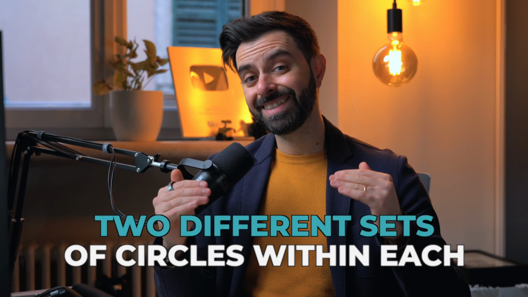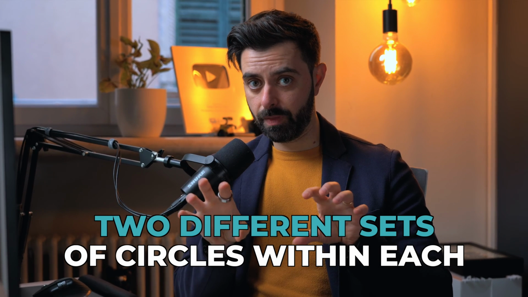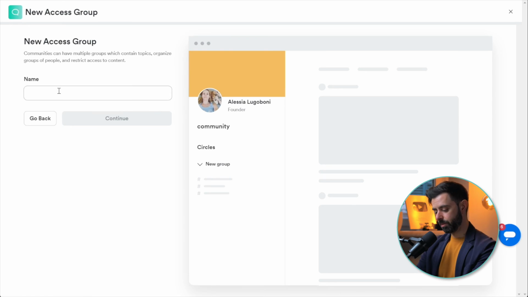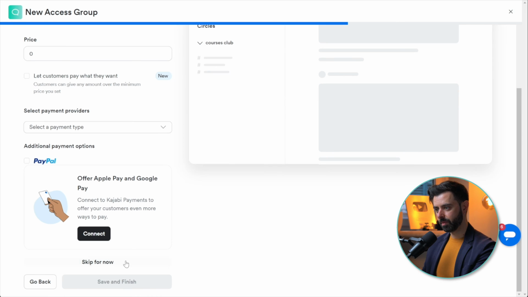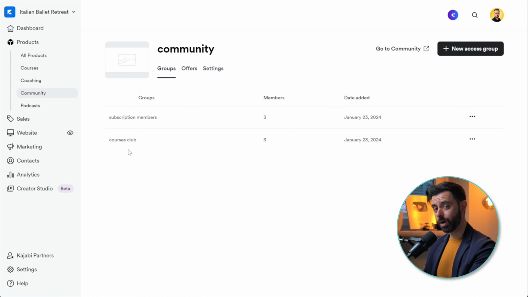Why would I want to create a new access group? In this case, I only have subscription members networking in one place, but I also want people that bought something else that is not a membership from me networking in a different place. So that would be two different access groups, and there will be two different sets of circles within each of them. So the new access group is going to be, let's call it courses club, hit continue. Let's keep the offer creation for now. I've got two access groups now.